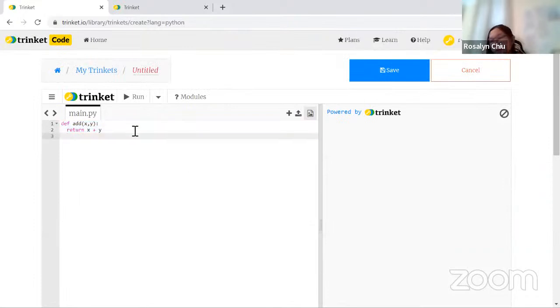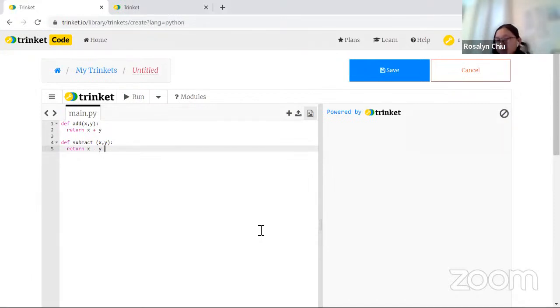Okay, I'm going to assume that everyone has managed to do this. So now we're going to go on to do subtracting. So define subtract, x and y, and then a colon. Now we're going to return this again to do x minus y. And then we have adding and subtracting.